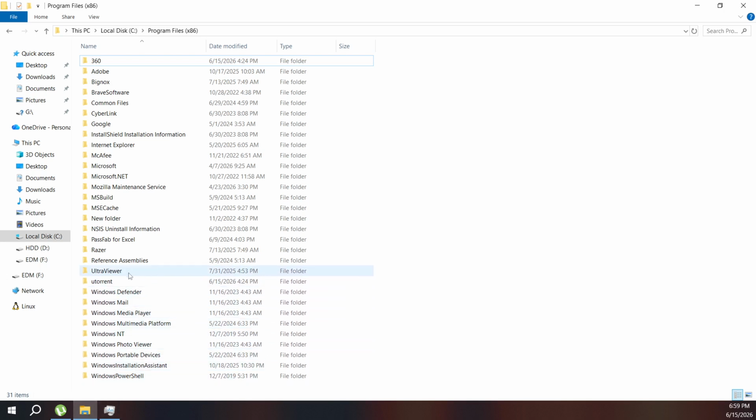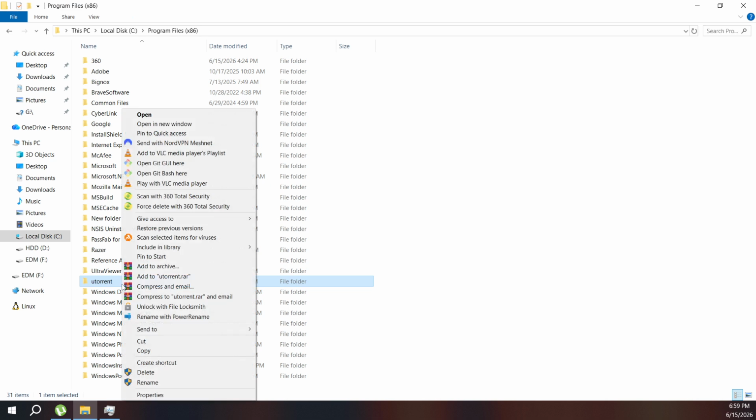Depending on how it was installed, the program folder might be in Program Files or in your user's AppData Roaming folder. If you're not sure where it is, use the search box in the top right of File Explorer and type uTorrent, then give Windows a moment to list results. When the search completes, look for the uTorrent application folder or the uTorrent executable.